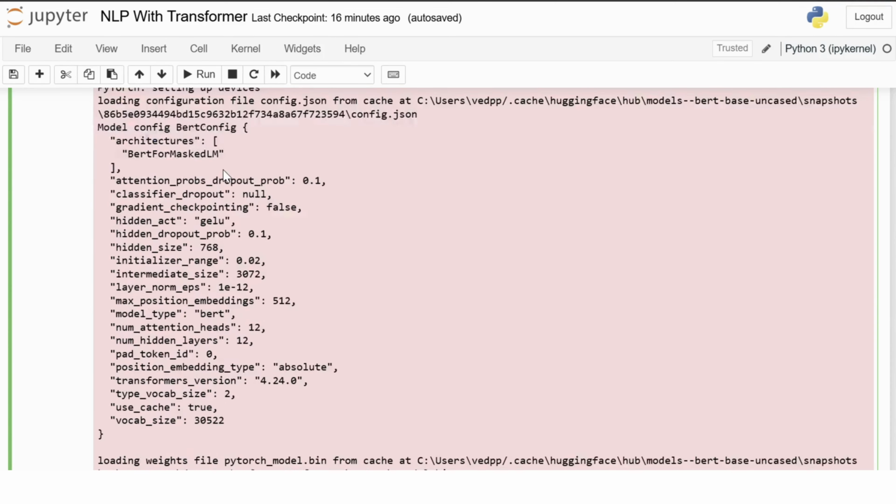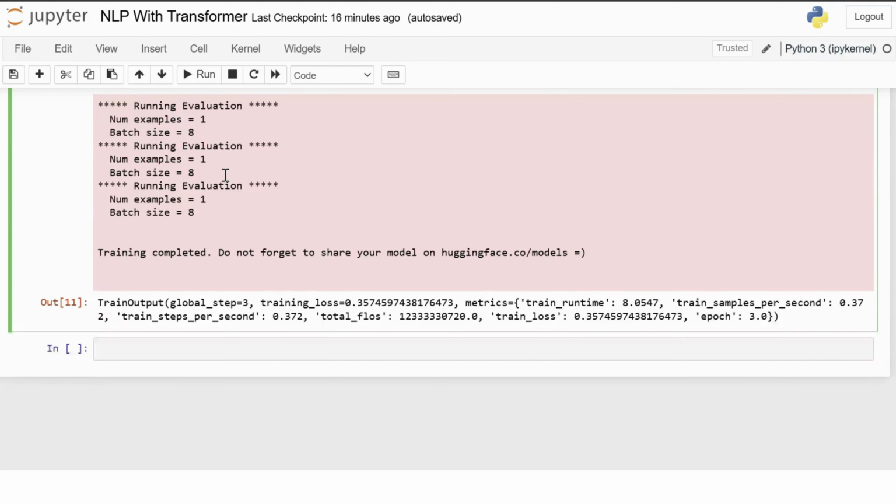Here's what each part of the output means. Global_step equals 3, this indicates that the training process has completed 3 steps. Given our small dataset and the training configuration, this means the model has processed the entire dataset for each epoch, totaling 3 epochs. Training_loss equals 0.35, this is the average training loss after completing the training. A lower loss generally indicates better performance, though this is highly dependent on the specific task and dataset.